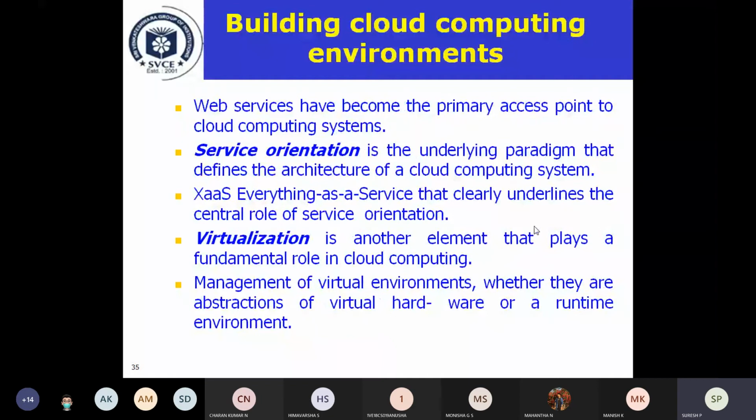Next, service orientation. Service orientation is the underlying paradigm that defines the architecture of the cloud computing platform. Next, XaaS, everything as a service. XaaS is nothing but everything as a service, which clearly underlines the central role of service orientation. That means whatever you require, whatever you want, all of it will be provided to you as a service.